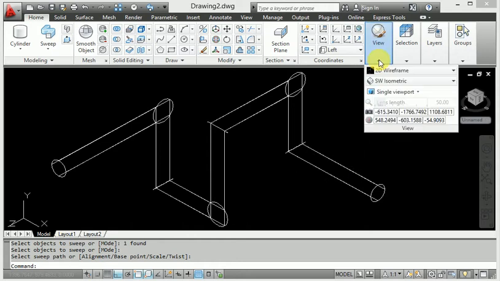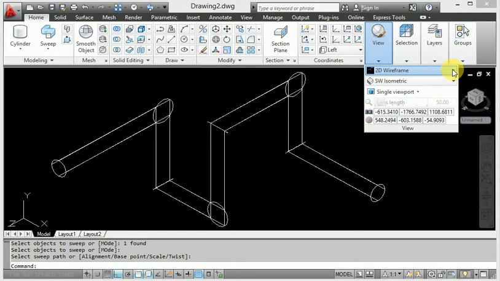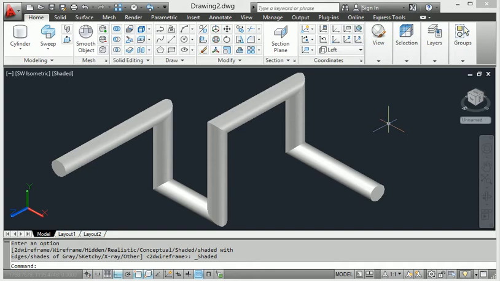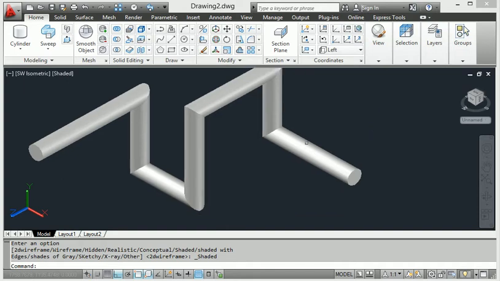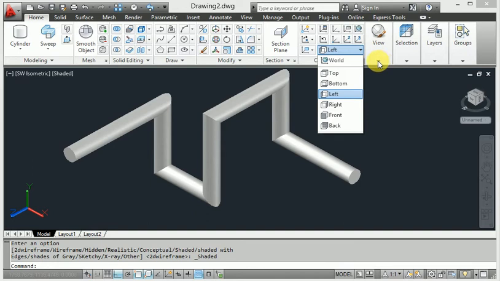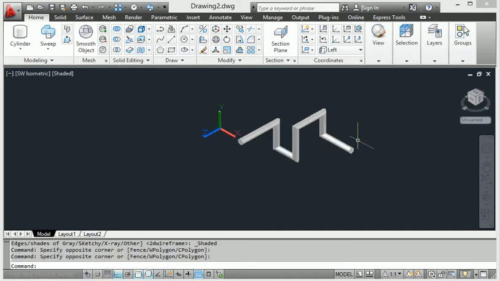When I go to the View menu, from 2D wireframe I select shaded, and so this is our 3D model. It is an easy way of working on 3D design in AutoCAD, so the sweep command is very useful.